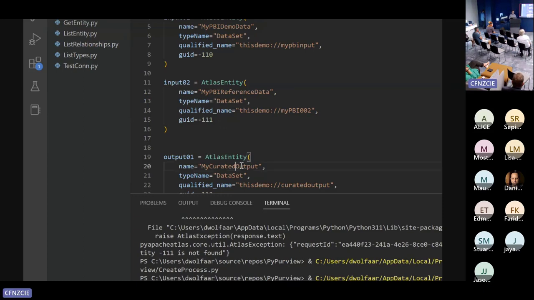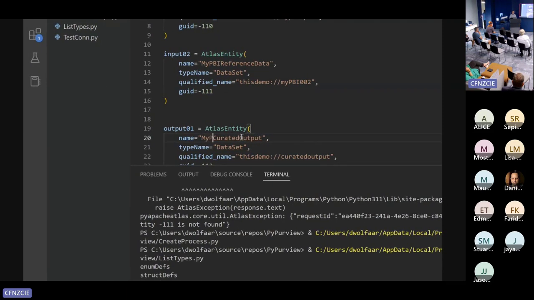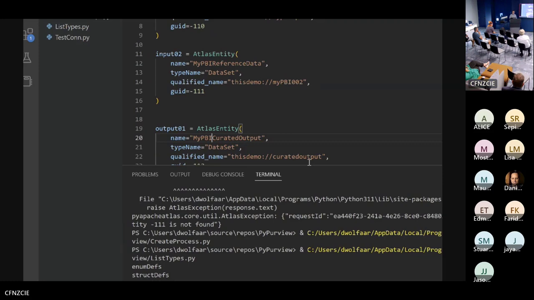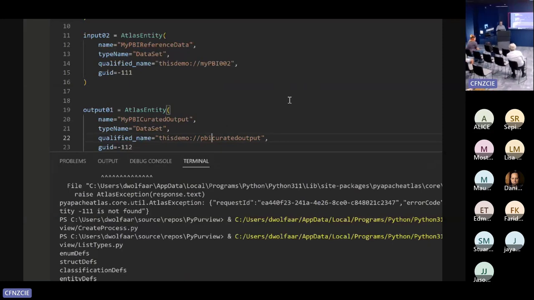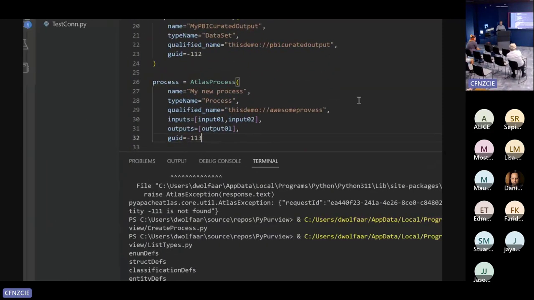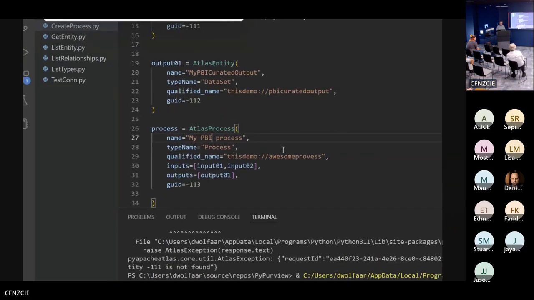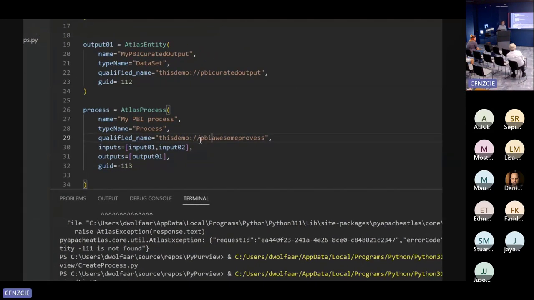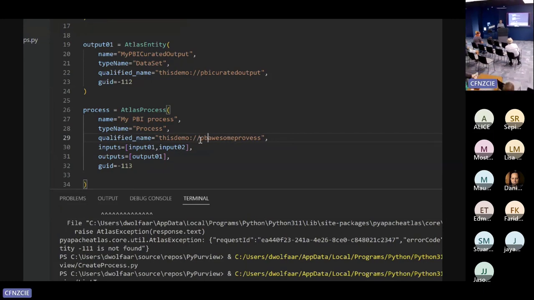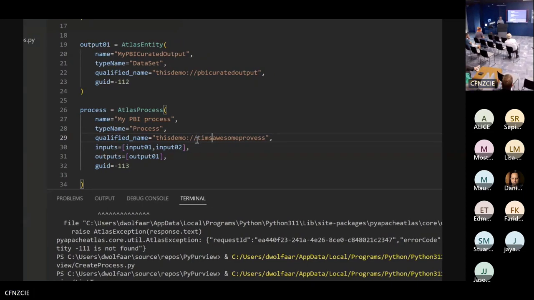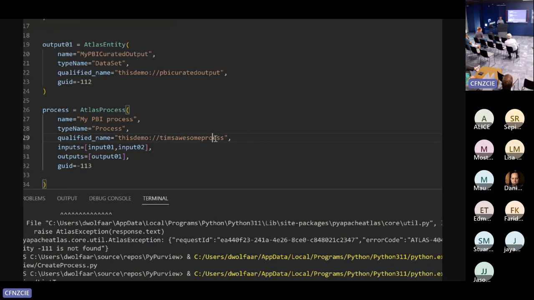So I'm going to call this my PBI curated output. I'm going to create a process, and we're going to call it my PBI process. What's your name? Tim. I'm going to put Tim in there. So I'll call it Tim's awesome process, that I haven't preloaded it.